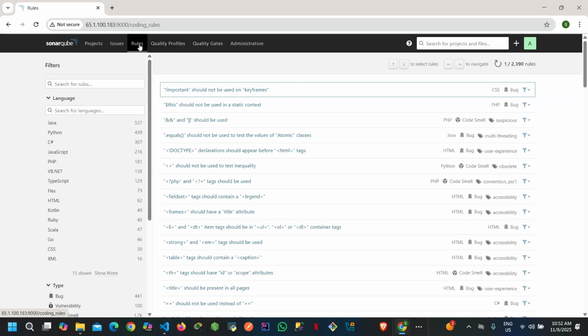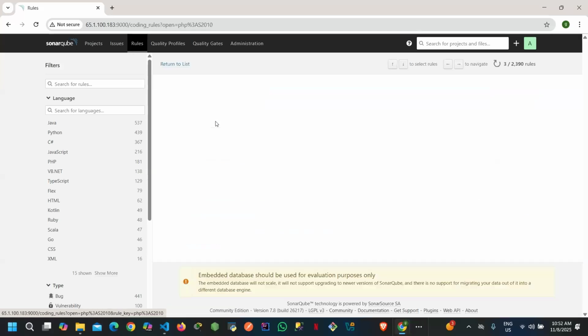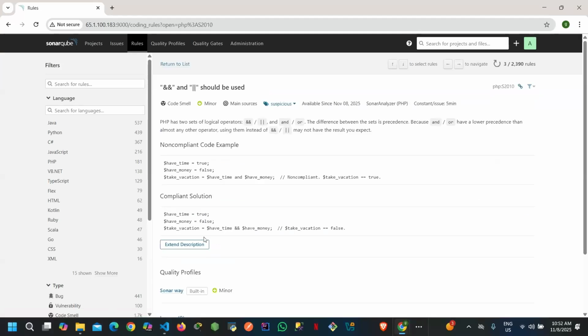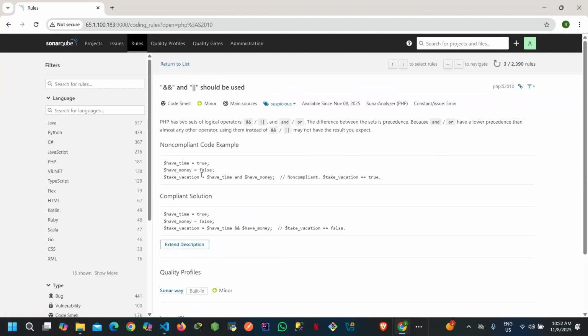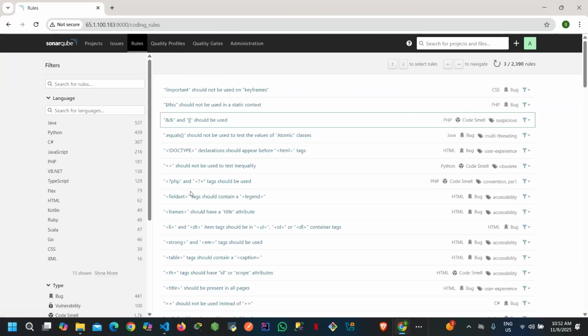Rules, right? There is one rules tag here. See, and or should be used. What we can say, those statements should be used, right? So this is part of our rule. You can add this rule. If you don't want to use this one, then you can extend this definition. You can edit this rule. I don't want to use the double and, I want to use only this one for my application. That is one of the rules, right?